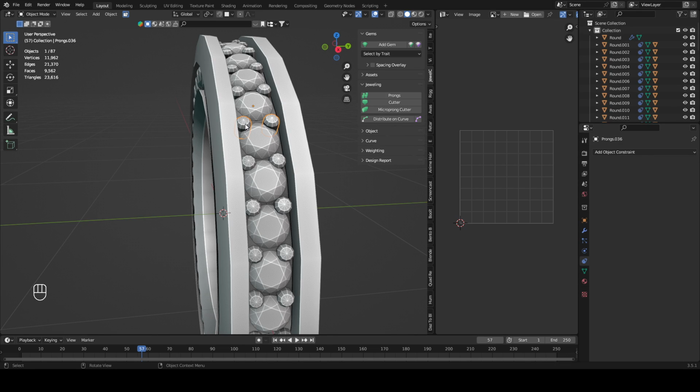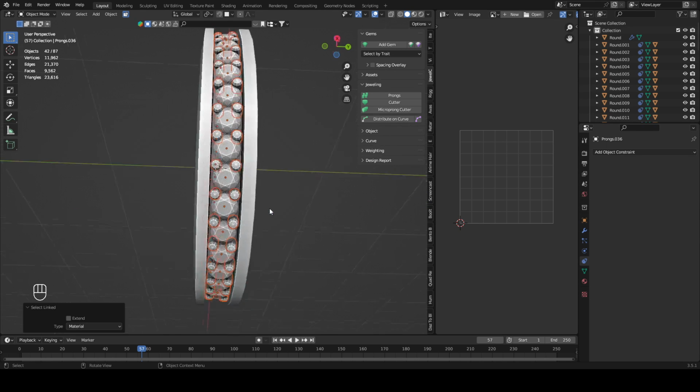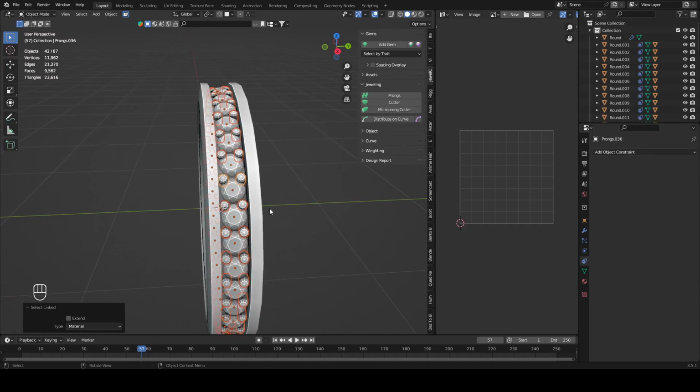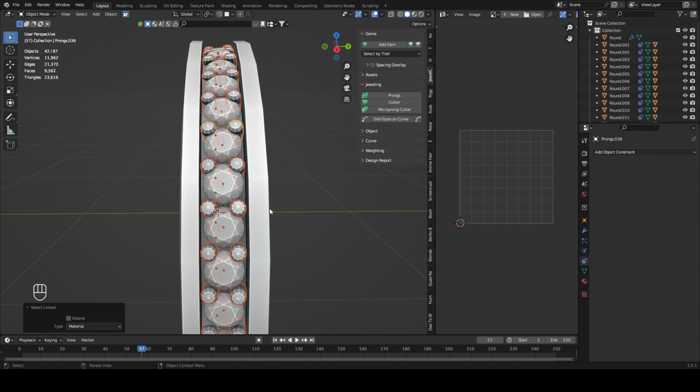So I'll click the prong, and I'll click Shift L, and this is to select linked, and I'll select the material. Since they all automatically come with a material through Jewel Craft, they'll all have the same material, and I want to select them all. I learned this later on after a lot of trial and error, so I'm telling you guys, it's gonna make your life way easier. Because when I first did it, I was selecting 1, 2, 3, just going all the way around. Mad annoying. So yeah, selected it like that.